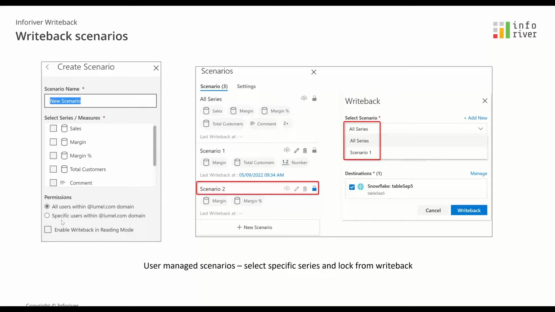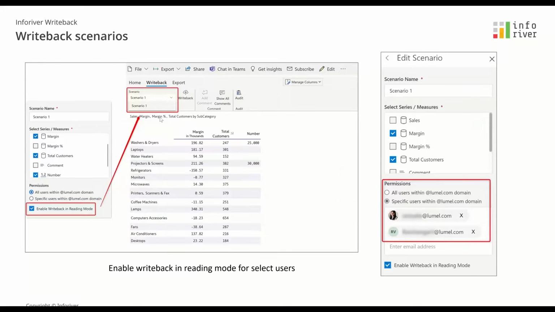You can also specify which users can do the write-back and whether you want to allow write-back in the reading mode. You can still collect the data input in the reading mode but not allow somebody to save it, and only specific users can do it in the edit mode. So you have a lot of flexibility around that. We can support writing back only certain scenarios for certain users. With user-level administration, this user can only do this kind of scenario. You can set that up as well.